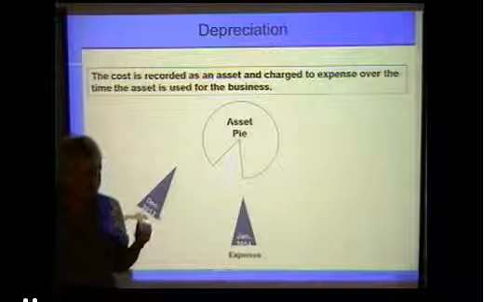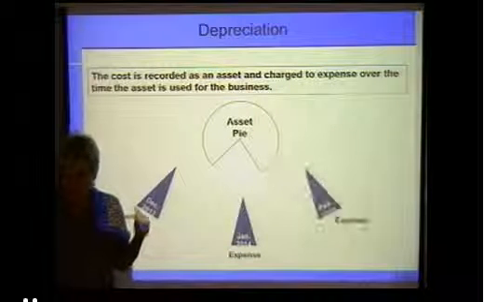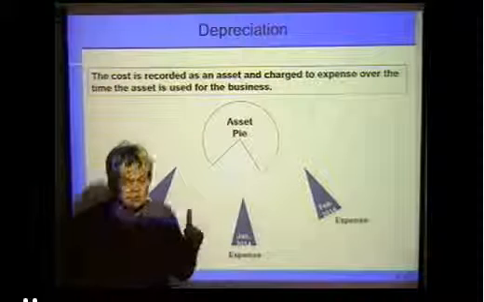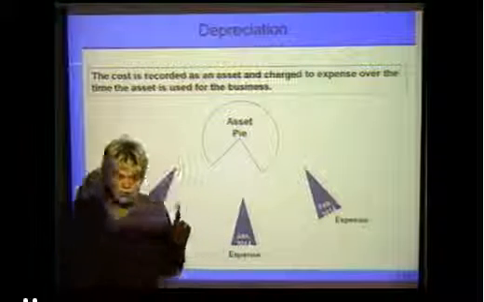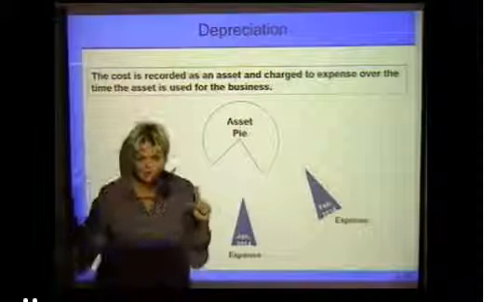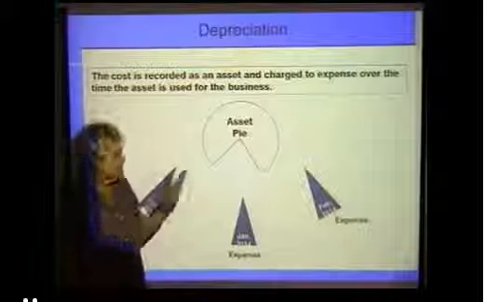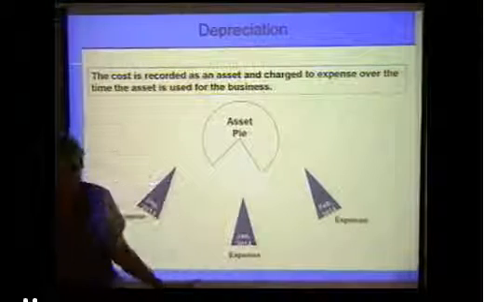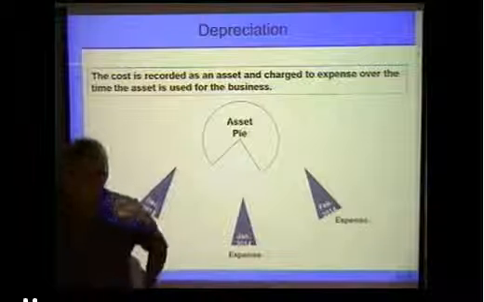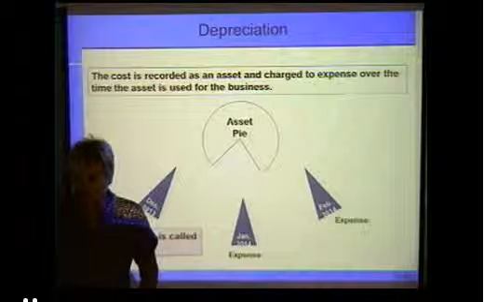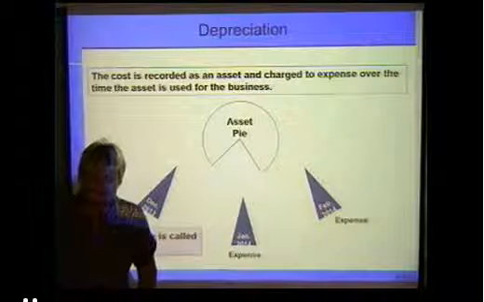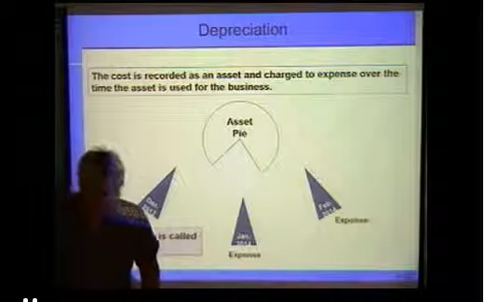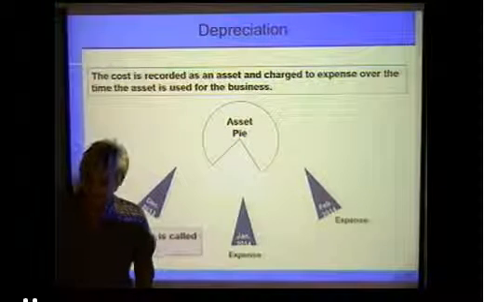Is there a set amount? Yes, there is. And what we're going to do is figure out that set amount. In this class, we only use one method of figuring depreciation. In accounting you learn a bunch of different methods, but here we're just going to use one method, and it's called straight line depreciation. As we expense the cost of that equipment we're using up, it's called depreciation expense.